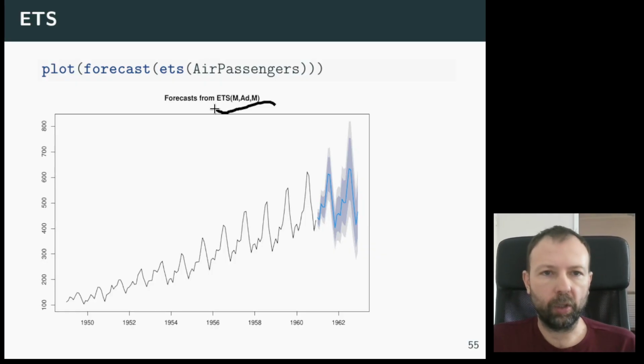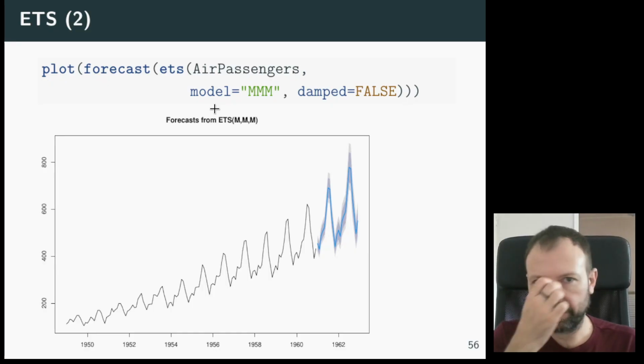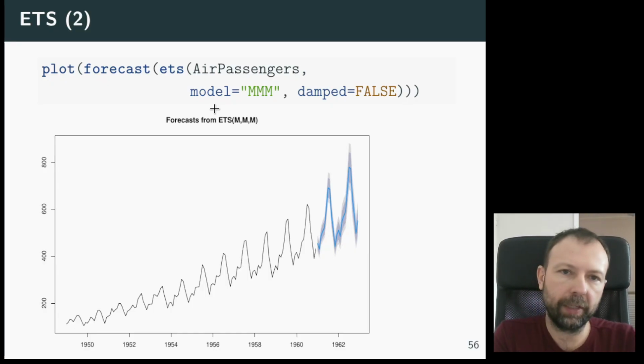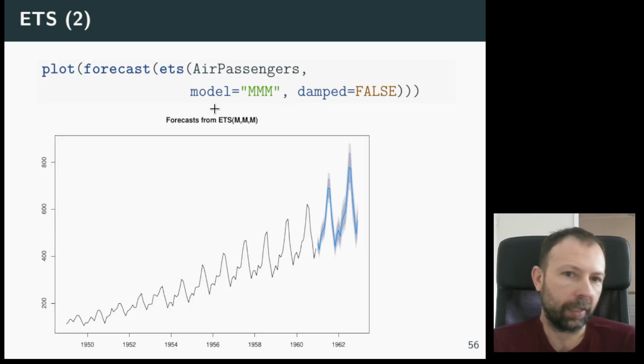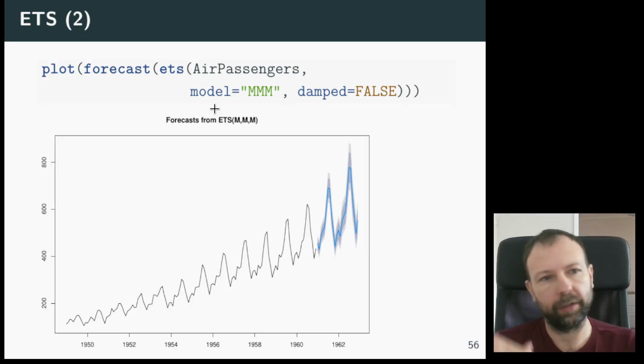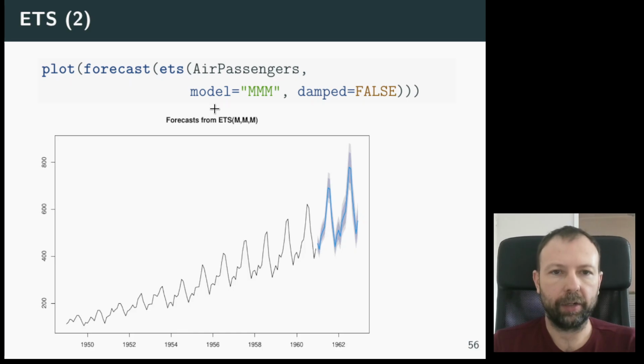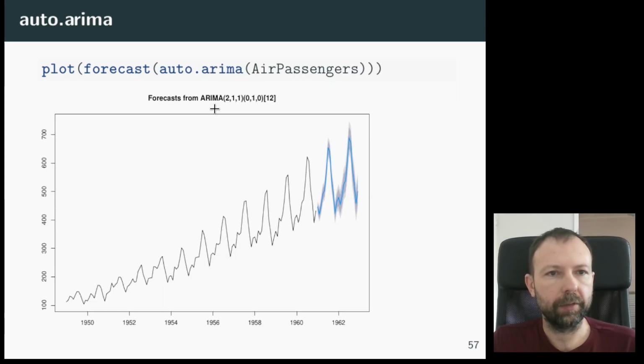But if we think we know better, then we can just override this and say, give me please an MMM model. So multiplicative error, multiplicative trend, multiplicative seasonality. We don't want damping. And then the forecast that we get is this one, which models exactly this kind of exponential trend and the multiplicative seasonality. Similarly, we just run AutoARIMA, and that out of the box directly gives us a forecast that looks a bit more reasonable. So you see, quite a decent forecast.